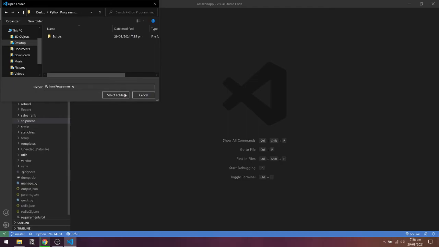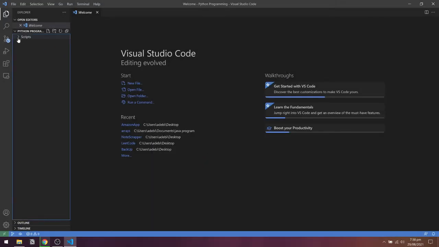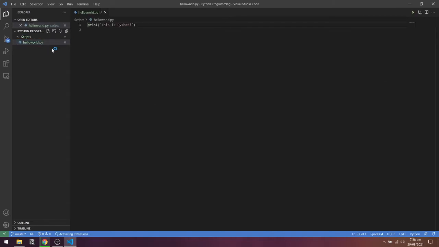So let me just work with this. Awesome. Right now we have our Python script here, the hello world that we were working with before. So what I did basically was I opened the folder in Visual Studio Code.